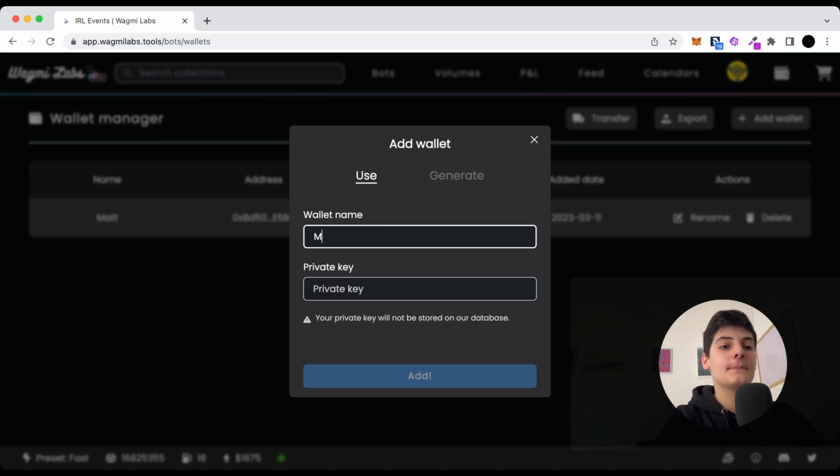We can give it a name, for example, Matt, and then add in the private key that you can retrieve from your MetaMask. As it says here, note that your private key does not get stored on any of our databases. It only gets stored in your local storage.